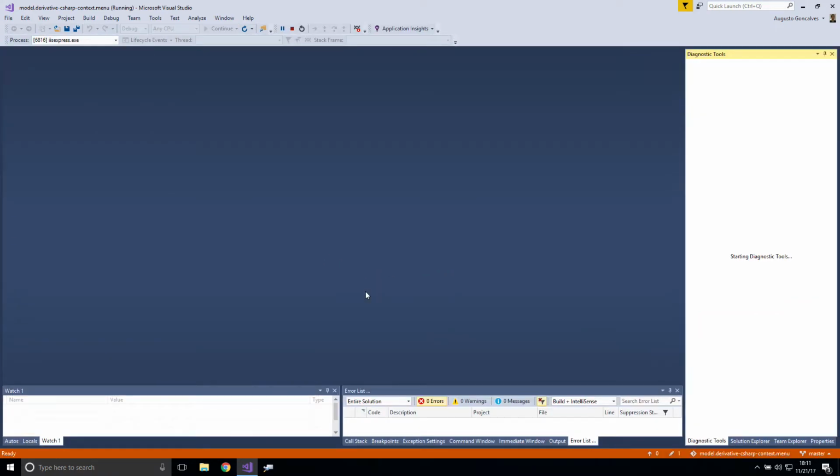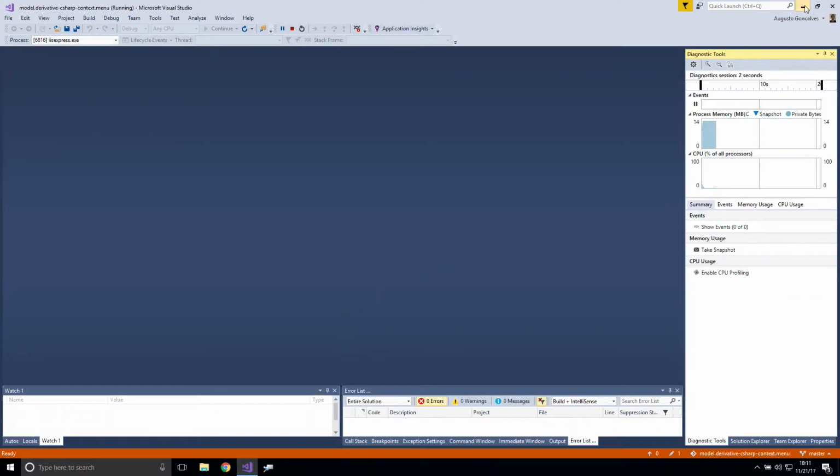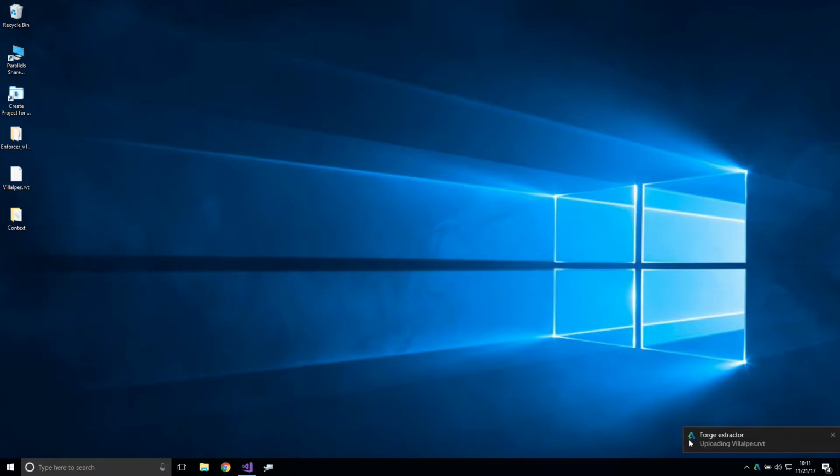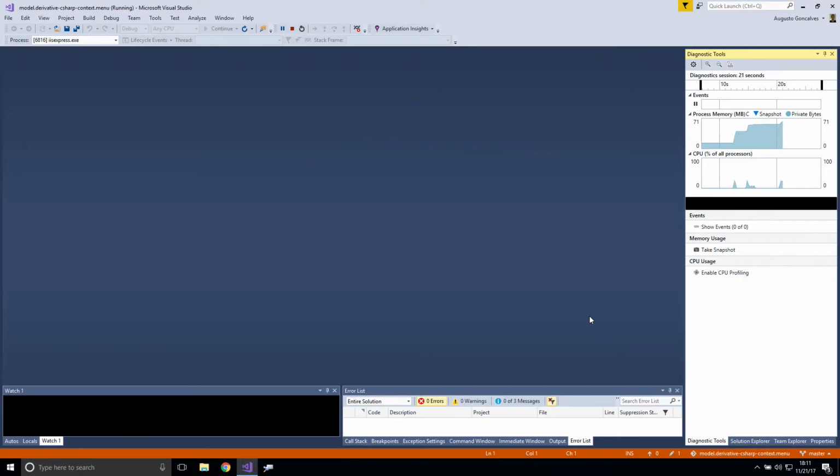So now the project is running as the cloud module, and I can right click on a file and I see this menu here, which is extract properties. When I click here, it's going to start the desktop application, and I can see right here at the bottom uploading the file to my cloud module. Once the file is uploaded to the cloud module, it will then send that file to Forge.